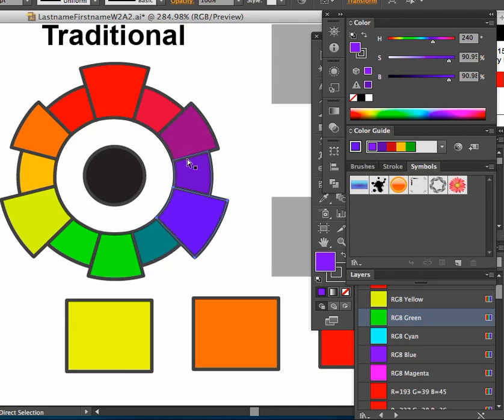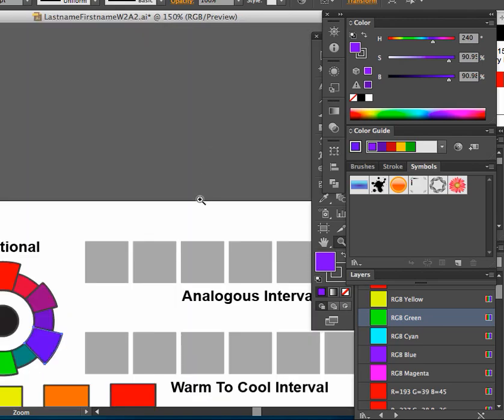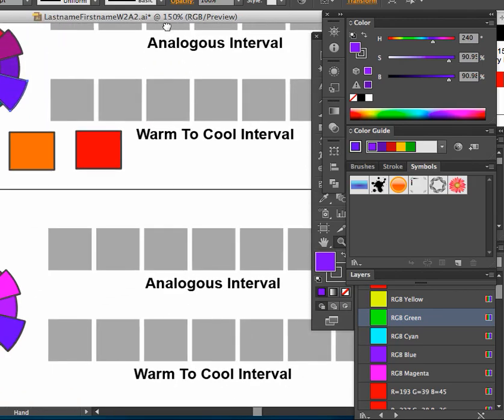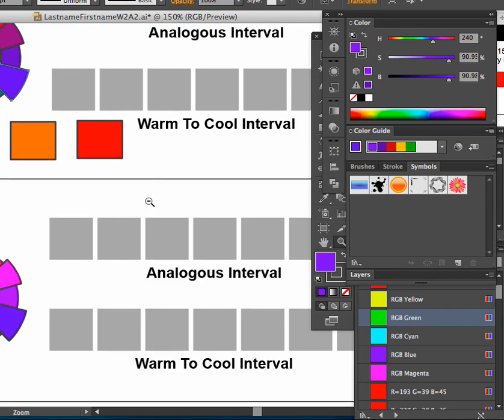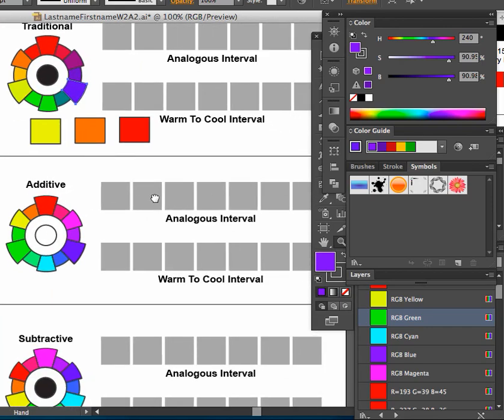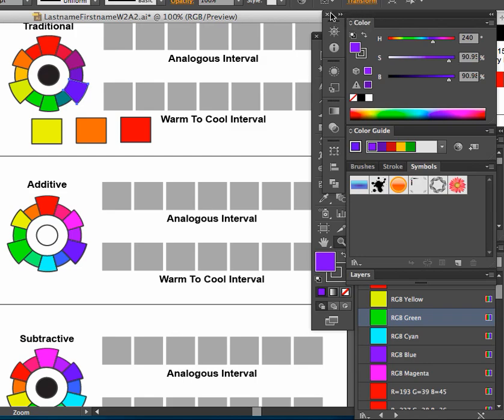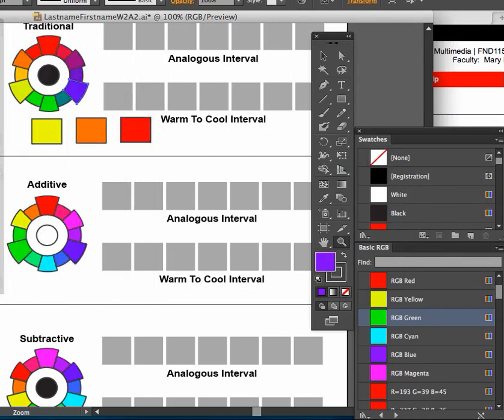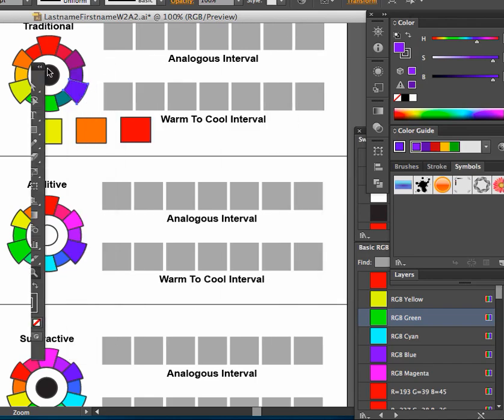All right, now moving on to these intervals. You're going to use the intervals that we create in a design. And so you need to have a good variety in value and saturation of your colors. I'm just going to move things around a little bit so you guys can see. Now, let's work on the intervals that we'll create with the colors in the additive color system. Okay, using the eyedropper tool, which again the shortcut is just letter I on the keyboard, you can select a color.